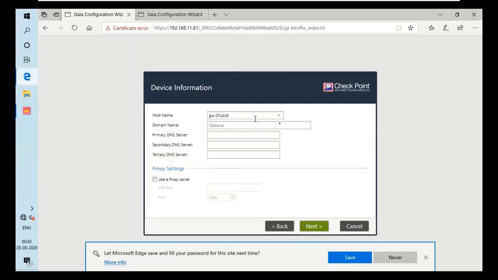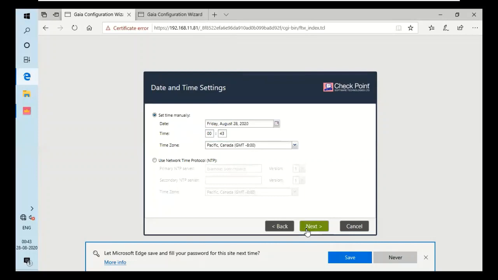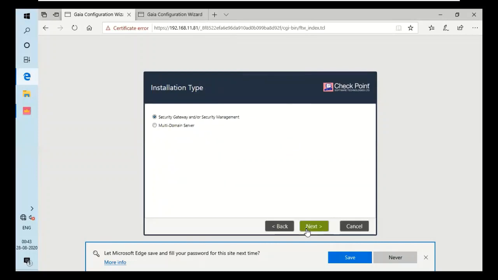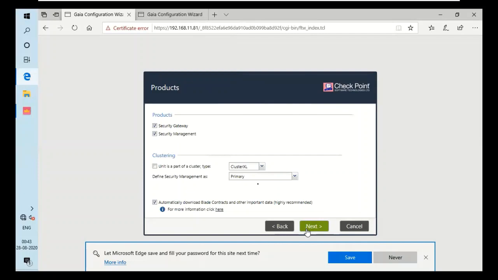It's asking me for a host name, so I will give it firewall01. Primary DNS, it's up to you. You have to give one. I will go for Google's DNS. I'll click on next. And security gateway or security manager. We have to set it as an endpoint, so that's why we are choosing security gateway. So I'll hit on next.